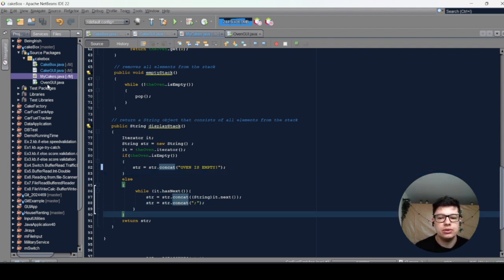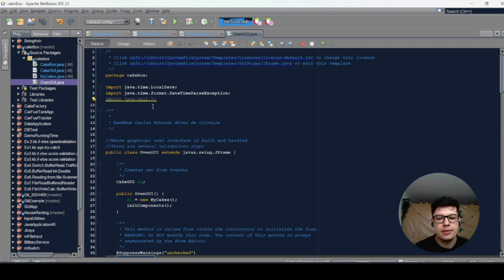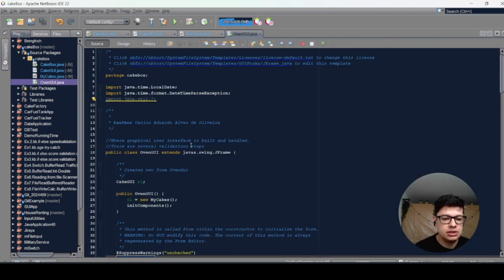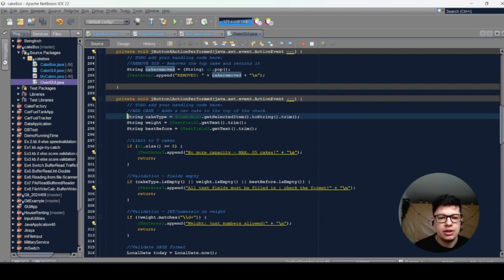Now let's go into OpenGUI. This is where the graphical user interface is built. Here we have the graphical user interface. We can check the source. Starting with adding, we will get from the combo box the type of the cake, and from the text fields the weight and the date.